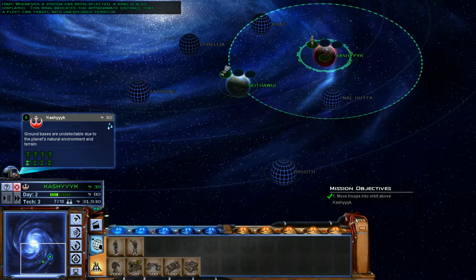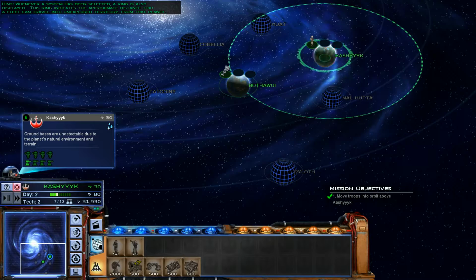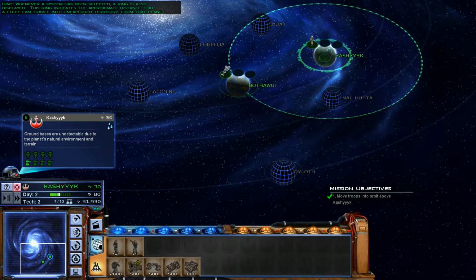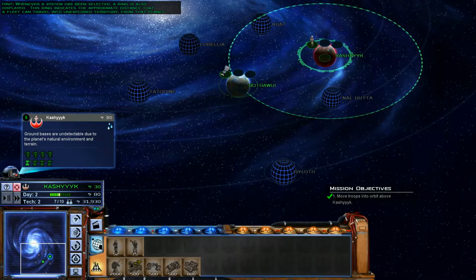Whenever a system has been selected, a ring is also displayed. This ring indicates the approximate distance that a fleet can travel into unexplored territory from that planet.